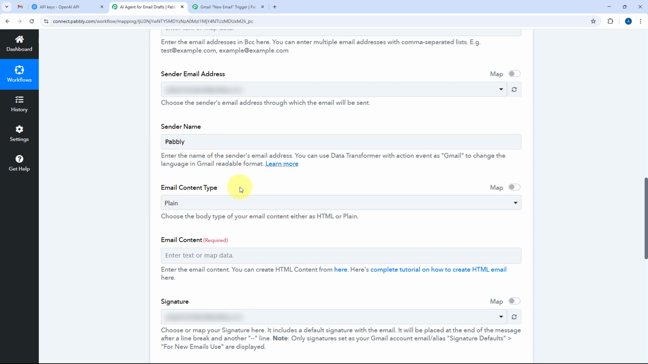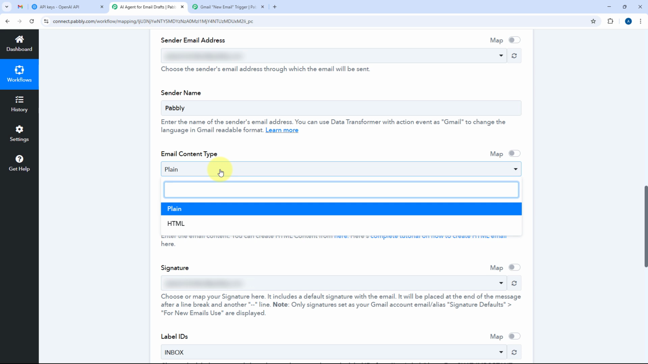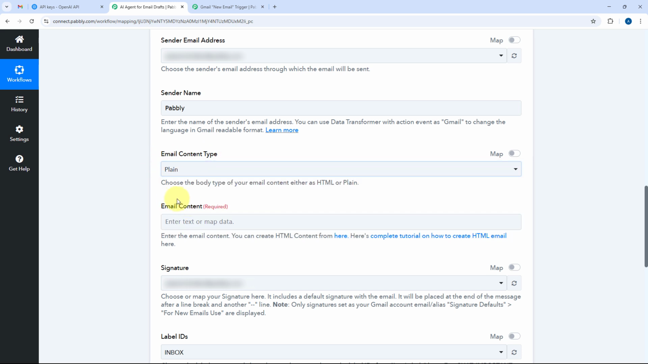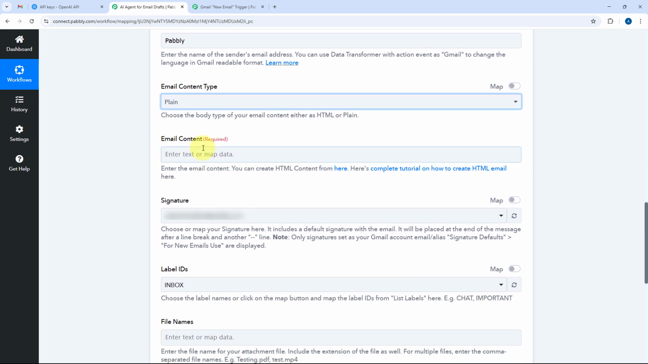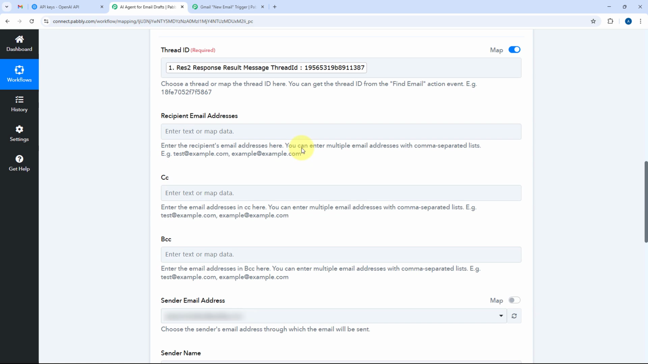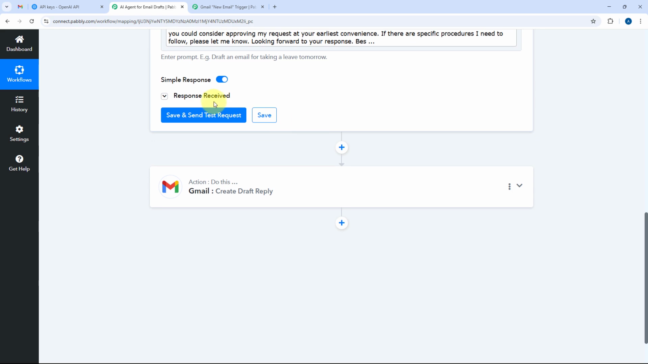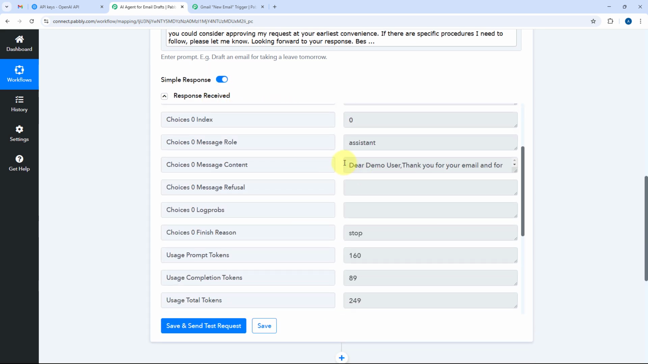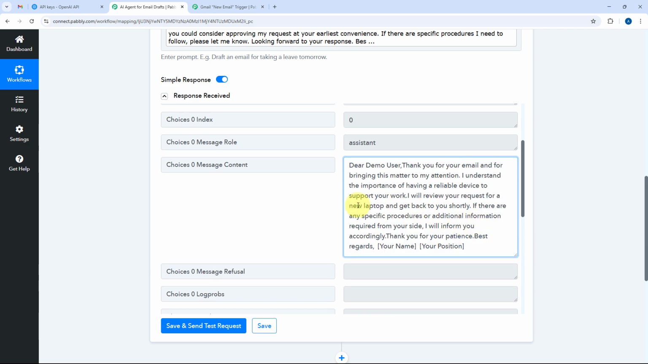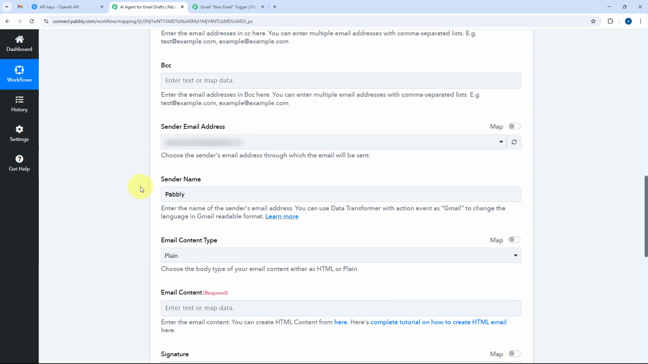Then it is asking us email content type, that whether we want to create an HTML type of email or a plain email. So because we are creating a plain text email, I'm going to select plain over here. Then it is asking us for the email content, and we have received the content of the reply email from OpenAI. So here from the OpenAI responses, what we have to do, we have to basically send or add this data, map this data or reply of email content to this Gmail action step.